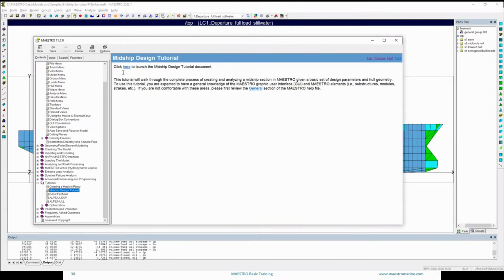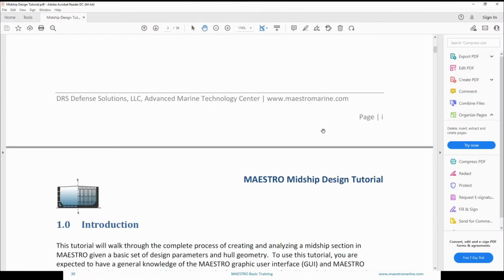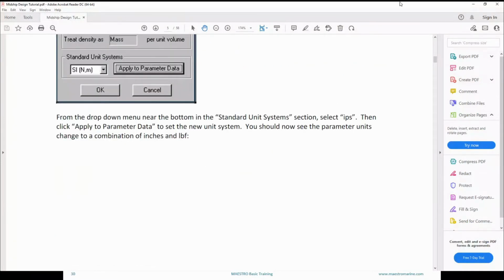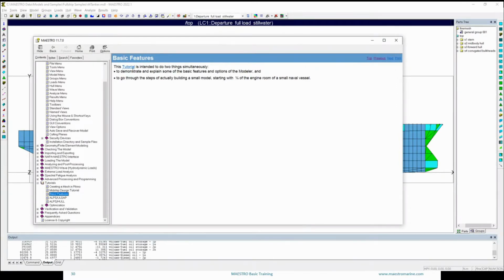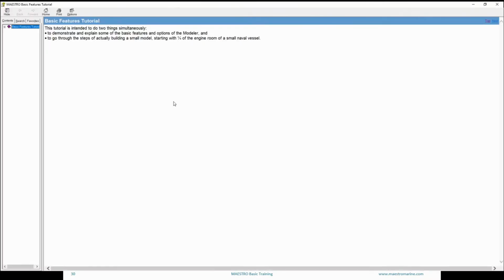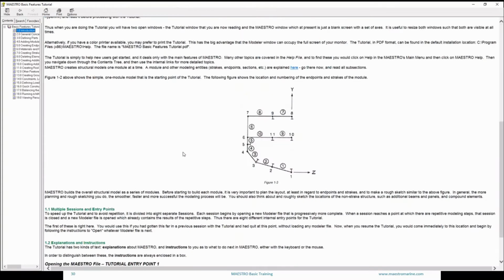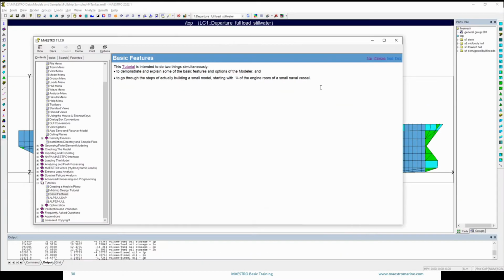This midship tutorial, which is just a PDF file, steps through building a midship section of a sample model here, and there's a basic features tutorial. This one goes through building a fairly simple engine room. And I think both of those are the strake-based models.